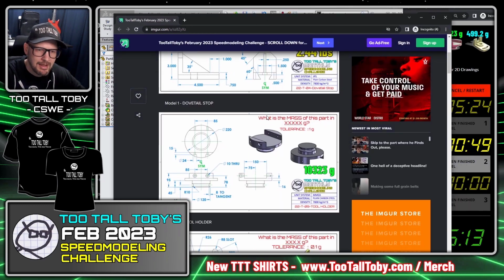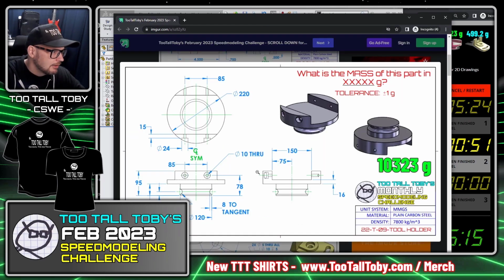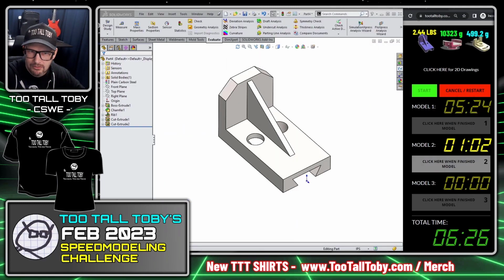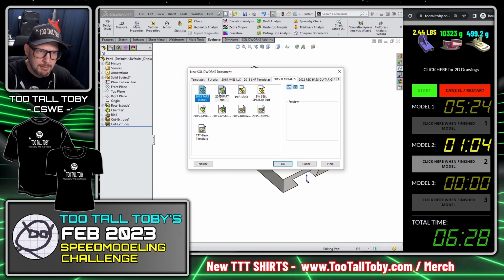I burned off some time there, but our next model is going to be this model here. 10323 grams is what I'm hoping to get from this one. And looks like I'm probably going to do a revolve on this one. 220 for the max OD and 120 for that smaller ID. So we'll go new here. This is going to be a part in millimeters.